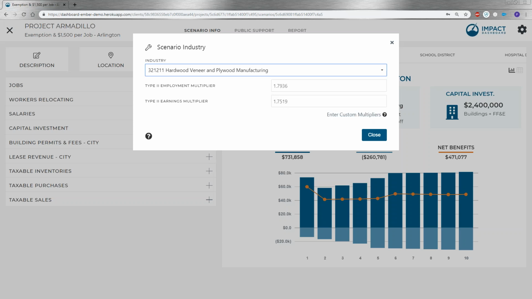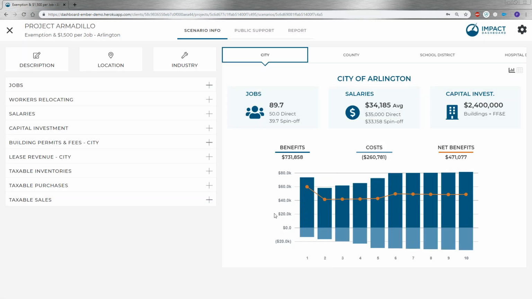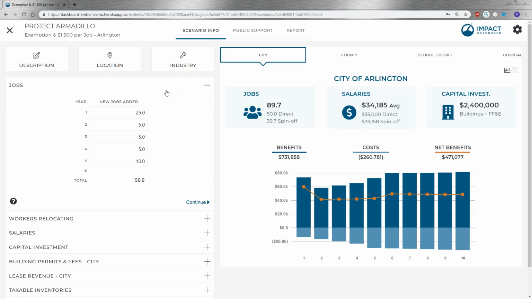You do have the ability to overwrite these multipliers if you need to. In certain circumstances, that may be appropriate, or if you're trying to make it match up with some other study that was done where they used different multipliers. We can see all of our inputs, the project-specific inputs, here on this left-hand side. We're asking about the number of jobs to be created each year.